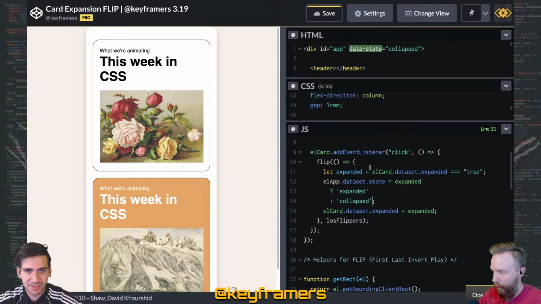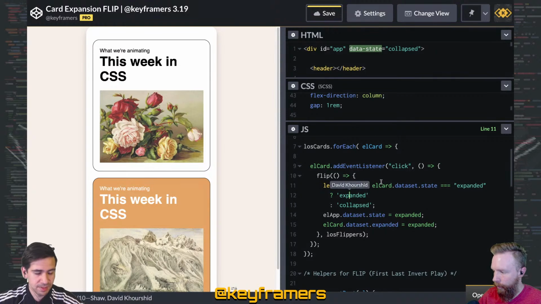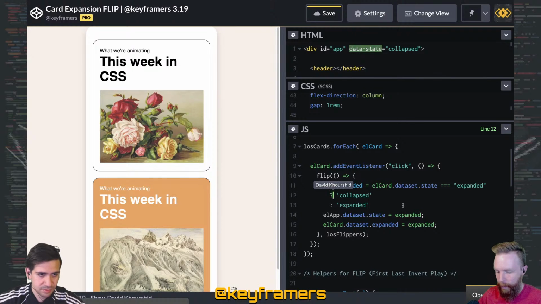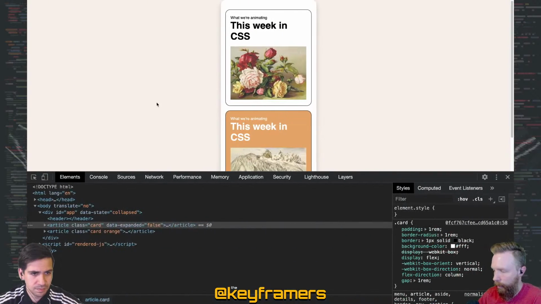So what if we ever have more than two states? Then data set state equals expanded. There you go. And then that will work. Just kidding, it doesn't. Well, if it's expanded, then oh yeah, it needs to be reversed there, huh? Right. Okay, there we go. All right, so if it's expanded, we want to collapse it. Otherwise, we're expanding. So that should work.